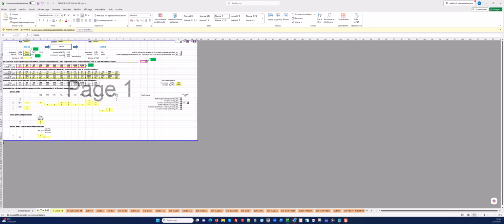We can enter 1 here as we are going to enter sound power levels per 1 octave frequency band and not 1/3 octave frequency band. And we can enter those sound power levels here.